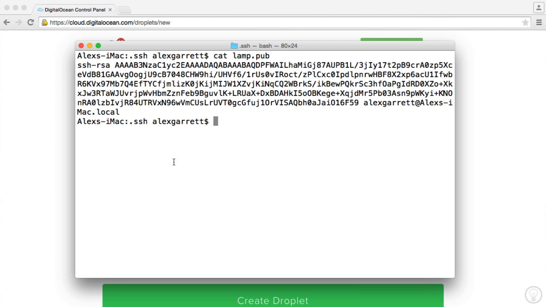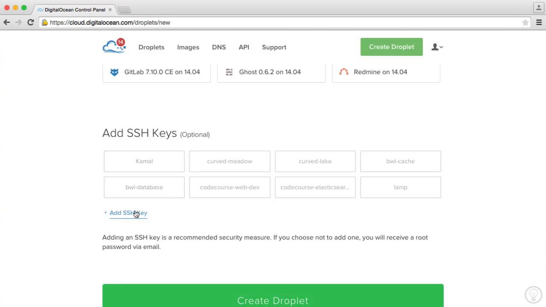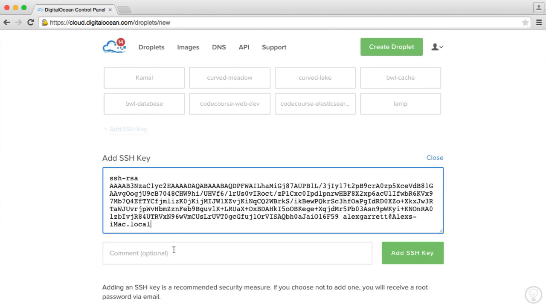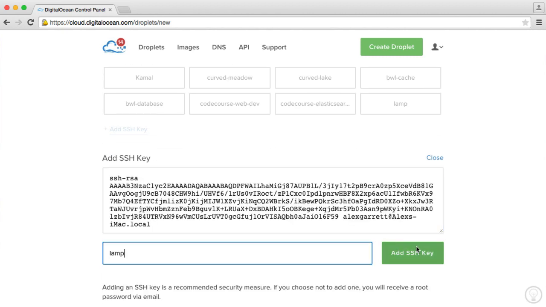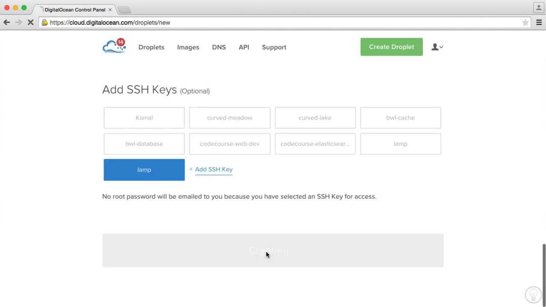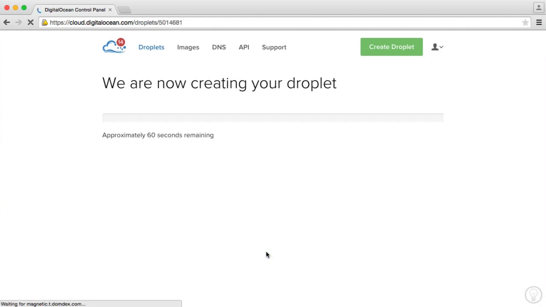Obviously, if you've just generated this with something like Putty on Windows, you can go ahead and just open it up. So I'm going to copy this. Head back over to DigitalOcean and hit add SSH key. I'm going to go ahead and paste this in here, and let's call this LAMP. Just add this, and there we go. So that's now selected, and we can go ahead and create the droplet. That's going to take a little while.